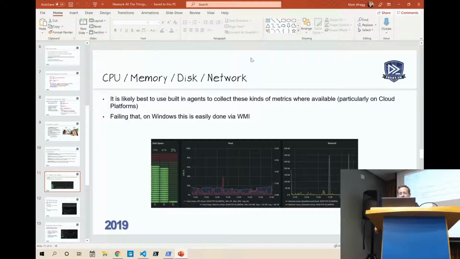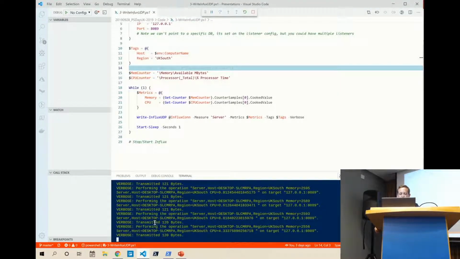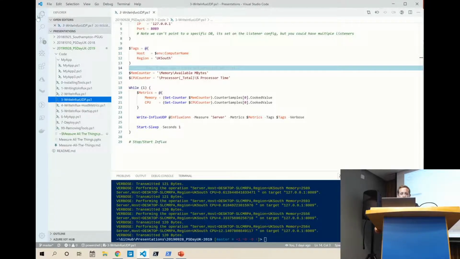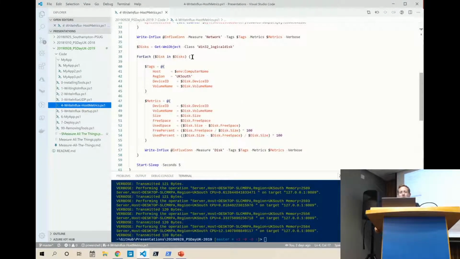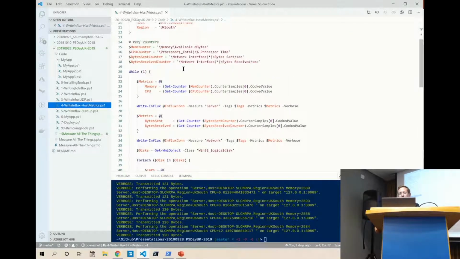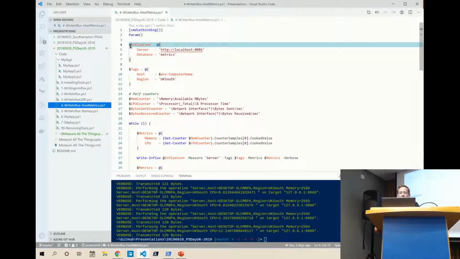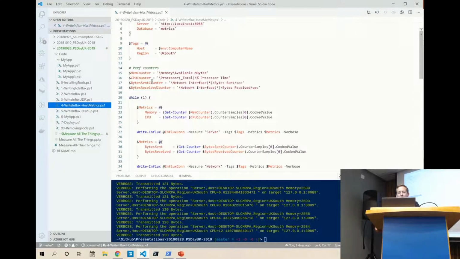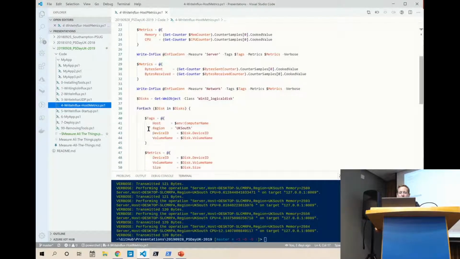So CPU, memory, disk, network, obviously dead easy to grab with PowerShell. So I've got an example here. Let me go back to the right Influx metric on this example, but basically, again, I've got my Influx connection details. I'm splatting into my commandlet, so I'm declaring those at the top. I've got my tags, which can be as many as you like, whatever you need to categorize your data. Now I'm going to grab my memory and my CPU, but also network in, network out, and then I'm going to loop through. I'm going to use WMI, probably wrongly, to grab my disks, and I'm going to loop through however many disks I've got.